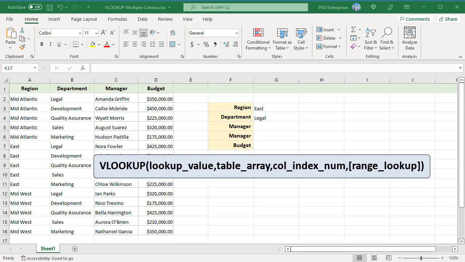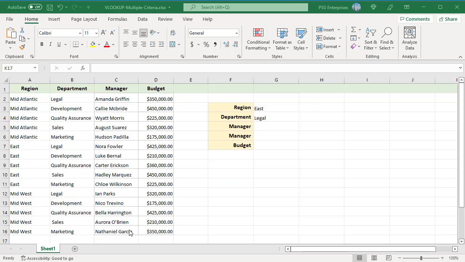One limitation of VLOOKUP is that it only handles one criteria for lookup. If you need to look up based on multiple criteria, you can still use VLOOKUP. The lookup value is matched against the first column in the table. You can use a helper column to join multiple columns together and use this column like multiple criteria inside VLOOKUP.